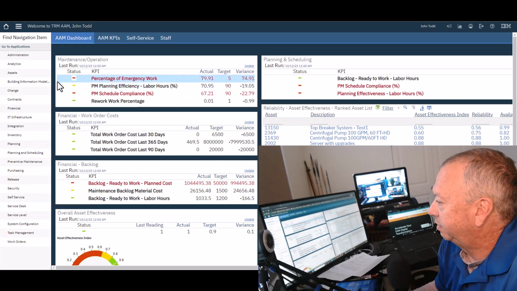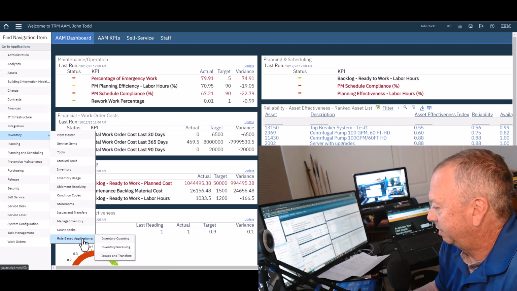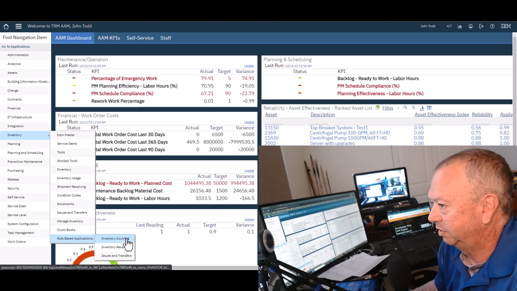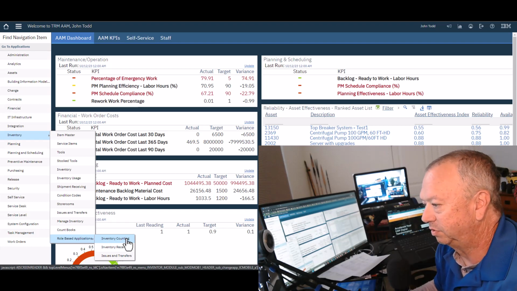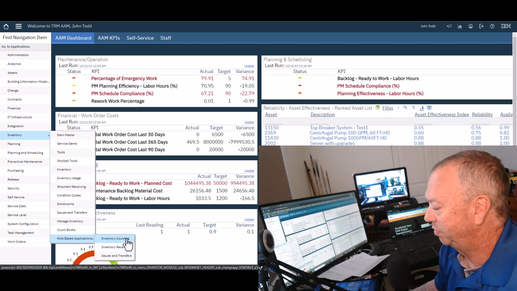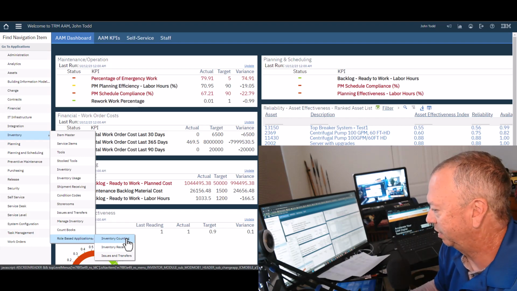Okay, so here we go. I have logged into a 7.6 instance. I'm going to go down to the inventory module, and then down here at the bottom is role-based applications, and here are the three applications that we are going to talk about. Of course, my user has been set in the security groups to have access to all three of these applications. Otherwise, I wouldn't even see them. All right, so we're going to start with inventory counting.